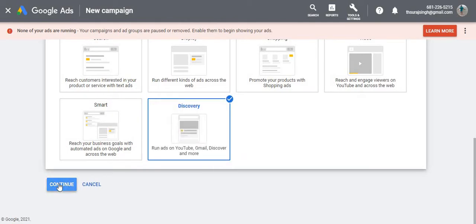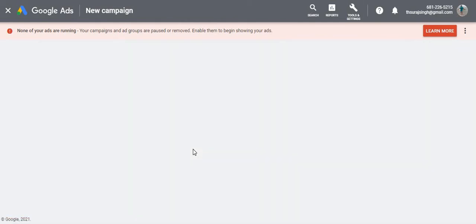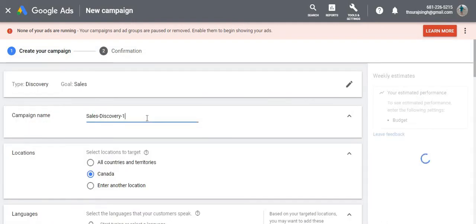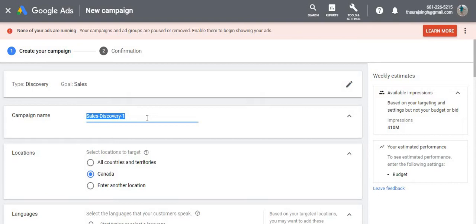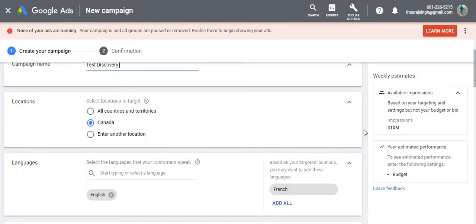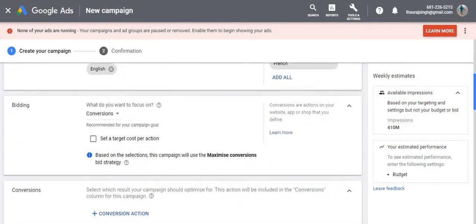Once you click on discovery, select, then continue, then you will again get the panel similar to what you get for the other Google Ads structuring, right? You just give your campaign name here, whatever you feel like. It's very similar. Only the thing is that you have to choose a different campaign type here, right? And then finally you will have to enter all these details as you do in other campaign types in Google Ads.